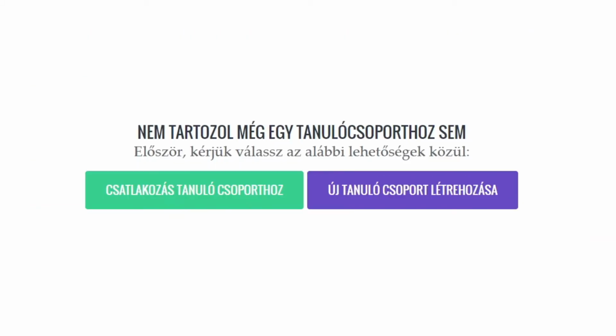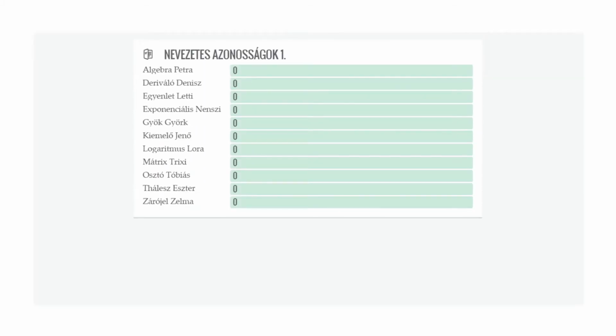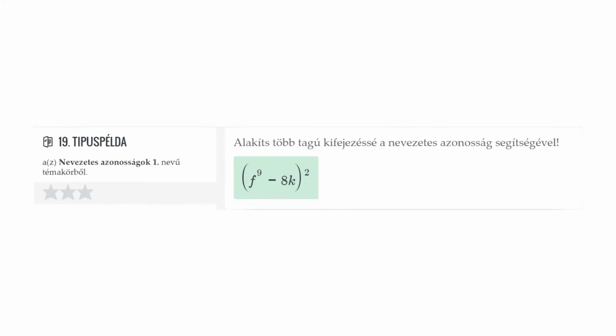Your teacher can create an online study group for you. Just join it, and you're all set to start the chosen topic. Since the exercises are all generated with algorithms, students sitting next to each other will always get different exercises.